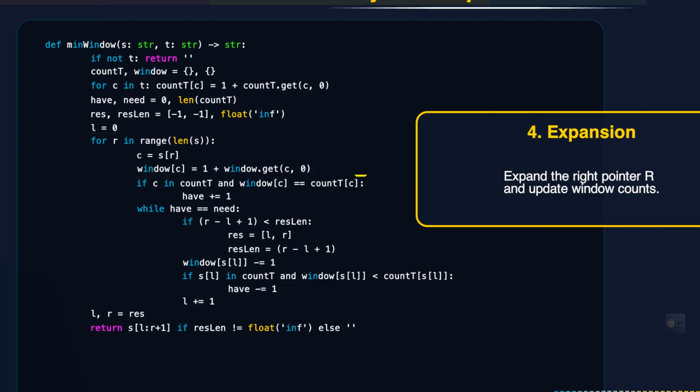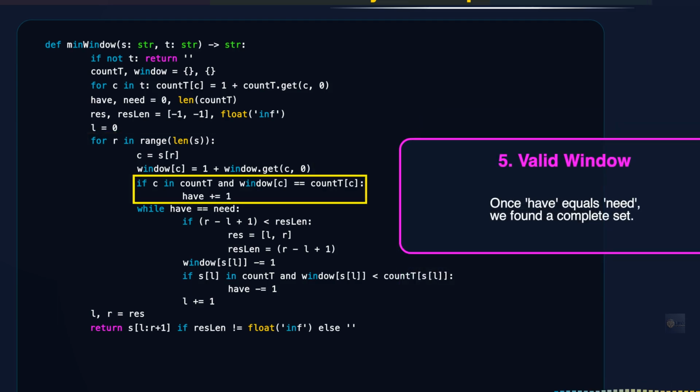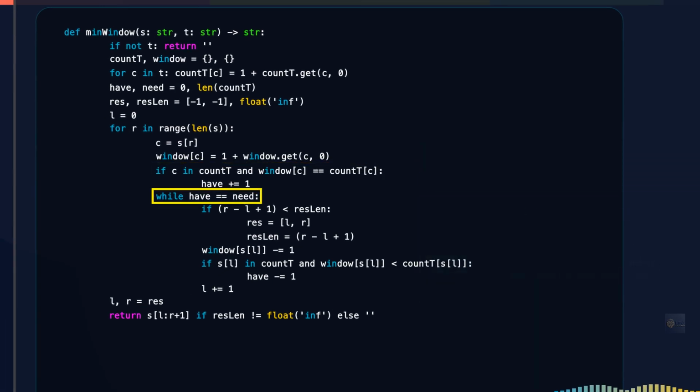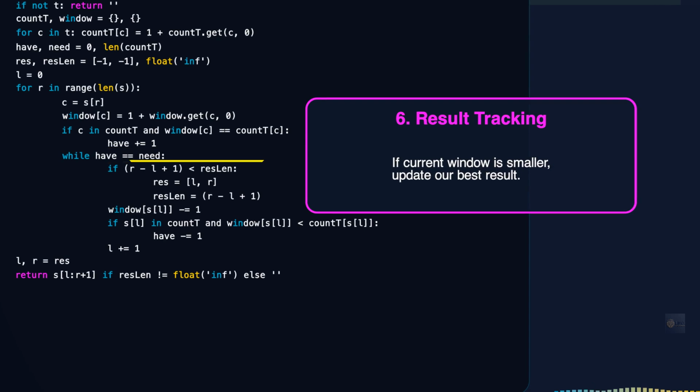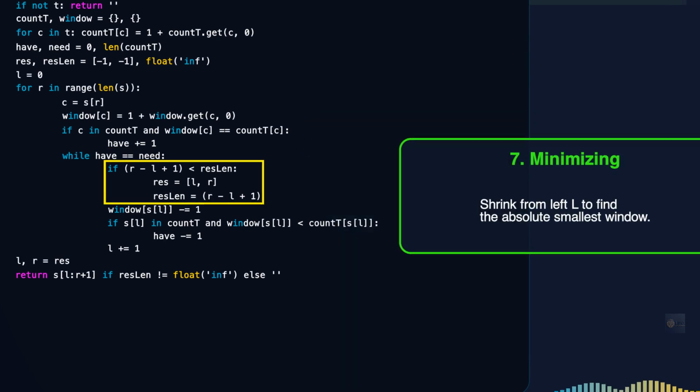The main loop expands our right pointer R. We grab the character, add it to our window dictionary, and check, do we now have exactly as many of this character as the recipe requires? If yes, we increment have. Once have equals need, we have found a valid window. We enter a while loop to try and shrink it from the left.